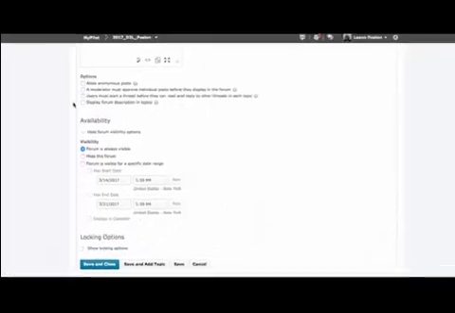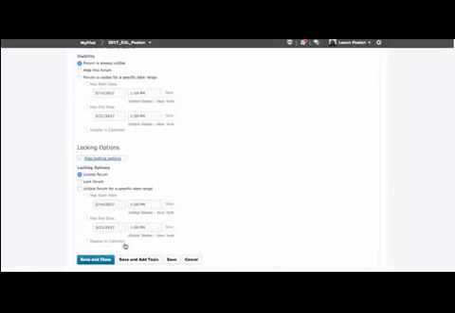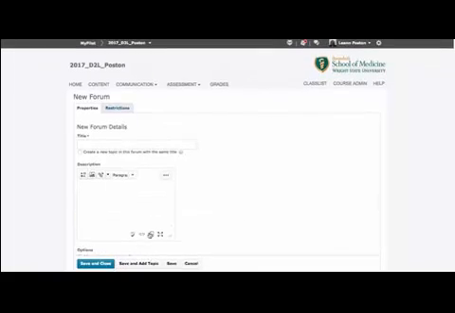You're going to choose whether you want to allow these options: anonymous posts, approval by a moderator, whether users can start a thread, and whether you're going to display the forum description in the topic. Then you're going to put your date restrictions, any locking options that you want, and then save and close when you're done. Or you can save and add the topic and do it all in one step.